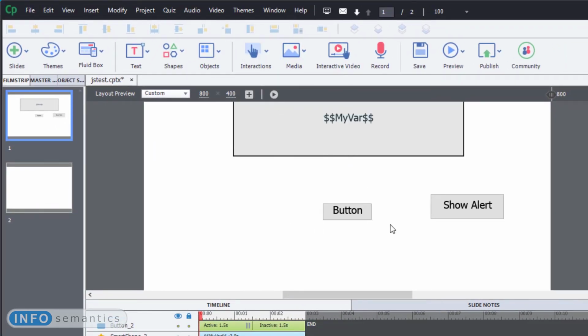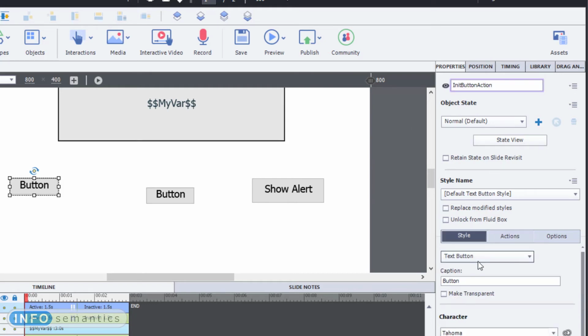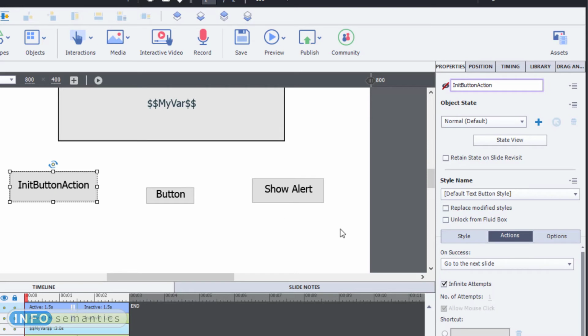I'm going to add in yet another button. Okay, and I will change its name to init button action. And just for the sake of making it easier for me to track, I'm going to change its label. I'm going to hide this button as well because I don't actually ever want it to be clicked by the learner. I am just wanting to use this button as a way to register an action to be run at the start of the movie.